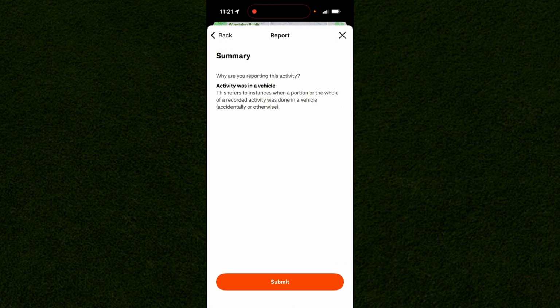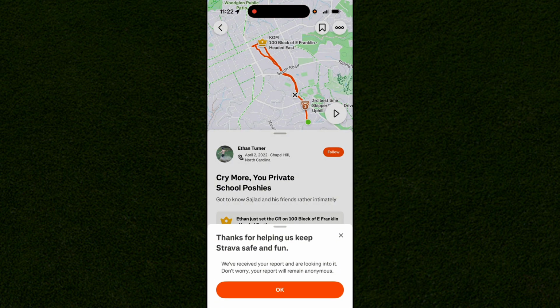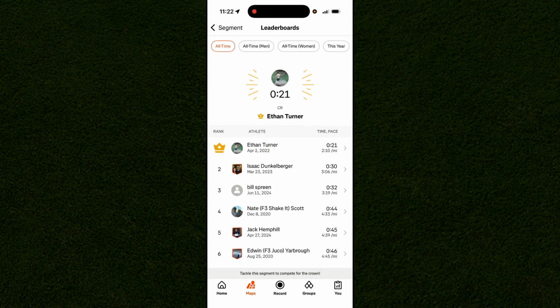And basically you click on the submit right here, or just anything like that. And when you do that, you can just click on OK, and it'll basically just take a 24-hour period to actually update and simply remove the activity from this thing. Like you can see right now, it's automatically been removed.